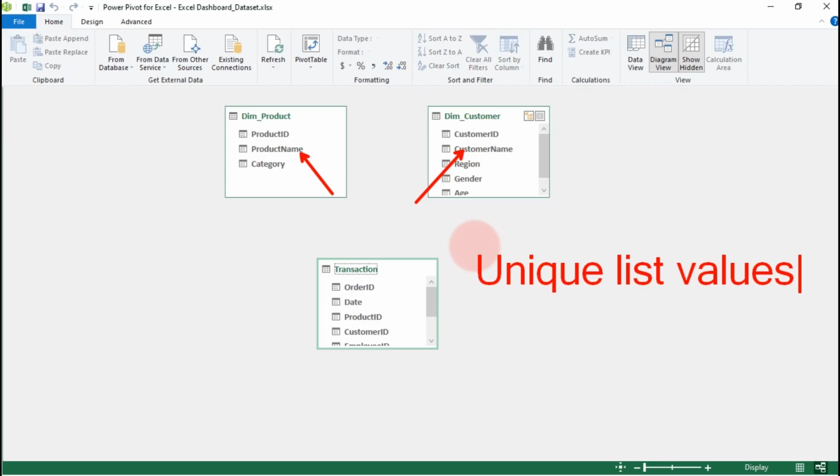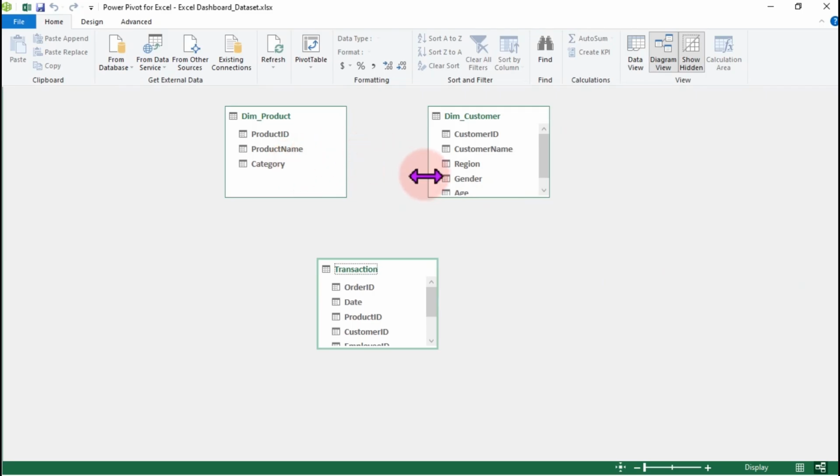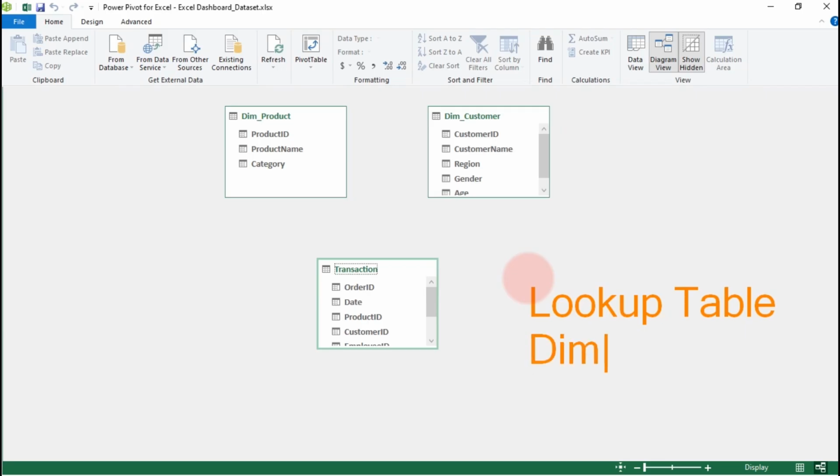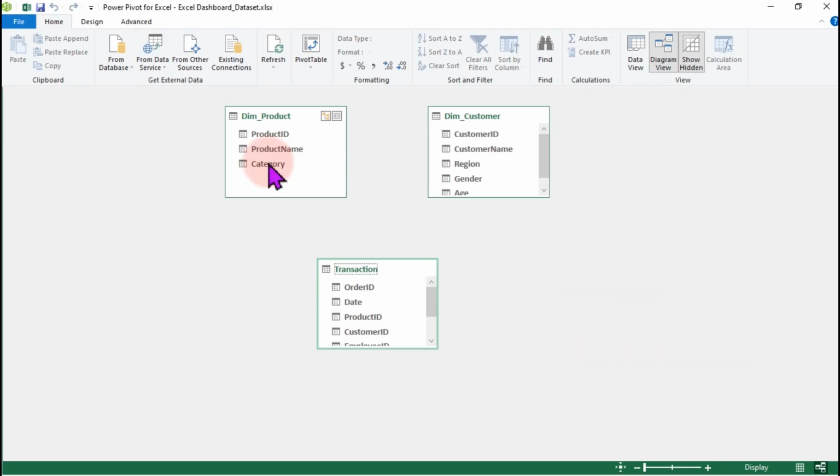That is why we call it a dimensional table. Another name we can call this dimensional table is a lookup table. You get it right now. You can call it a lookup table, or you call it a dimensional table. The lookup table contains a unique list of values, no duplicates. One customer appears once in your customer table. One product appears once in your product table, but it can appear many times here.